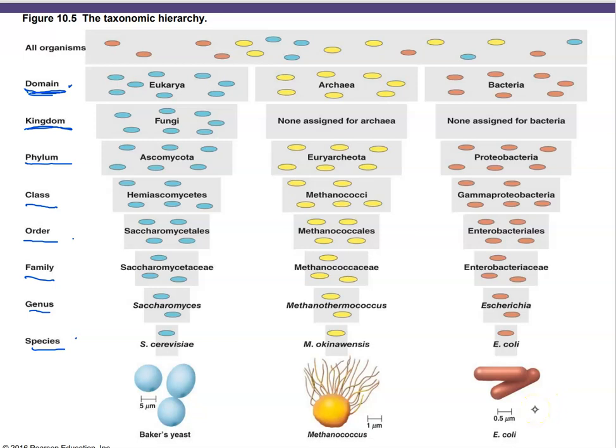And you can do that here for, let's say, E. coli. Let's do it for E. coli too. We have the eubacteria as a domain, and this one would be in the kingdom. Well, there's no separate kingdom assigned here. It's just for the eukaryotes that you have the 4 separate kingdoms. So for the bacteria, the eubacteria, the domain and the kingdom are basically the same.